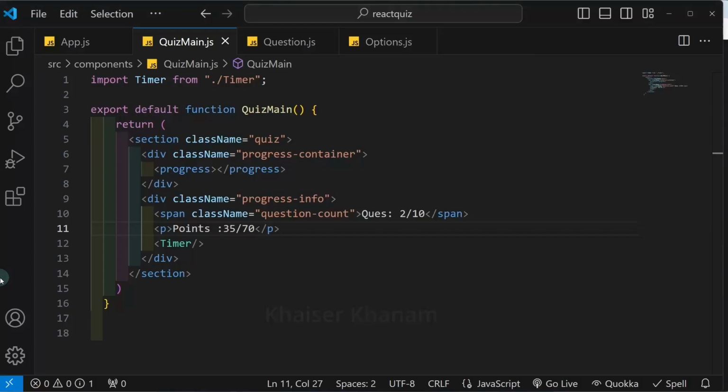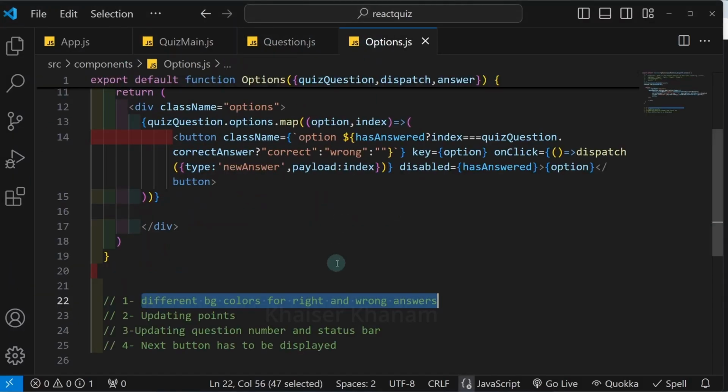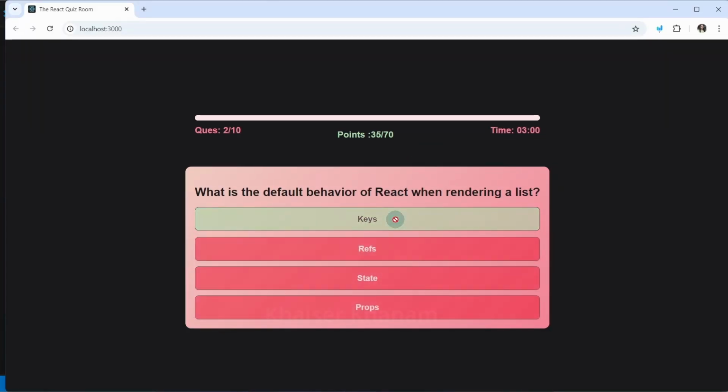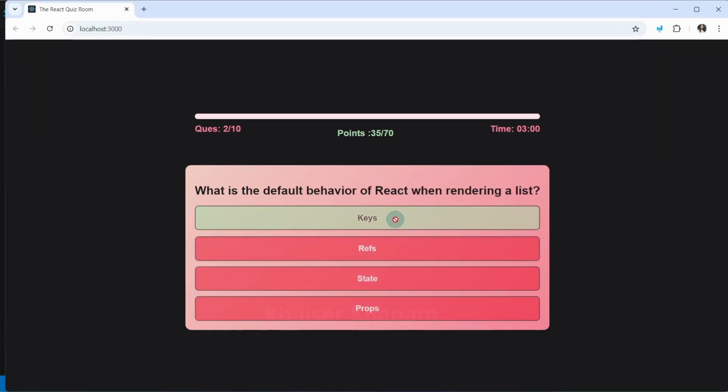But now we are going to work on the second part when we click on the button. So successfully we have completed the first part by changing the background color of correct answer and wrong answer. Now we are going to work on updating points. So whenever I click on this option, four things we have seen, four things will be happening. So now here points are also getting updated on UI.